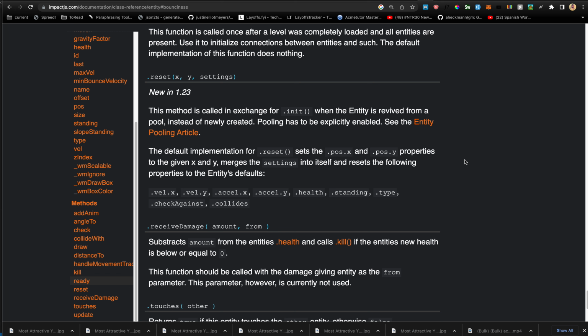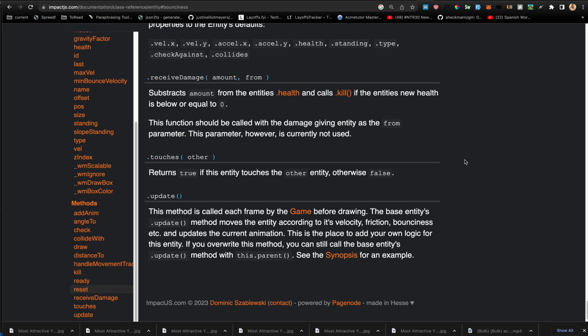The default implementation for .reset sets the .position.x and .position.y properties to the given x and y, merges the settings into itself, and resets the following properties to the entity's defaults: velocity x, velocity y, accel x, accel y, health, standing, type, checkAgainst, collides. Receive damage subtracts the amount from the entity's health and calls the kill method if it's 0 or below. And touches with other returns true if the entity touches another entity, otherwise false.